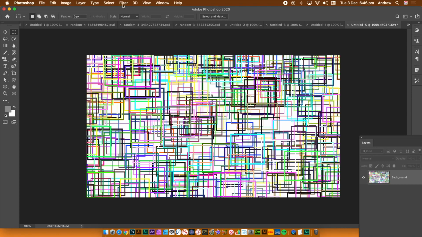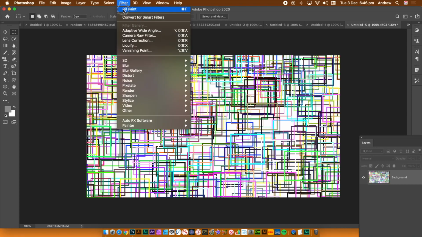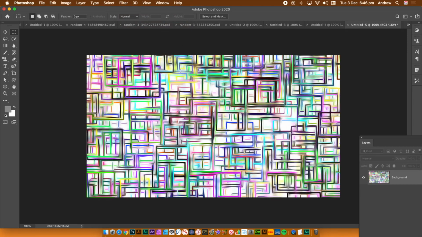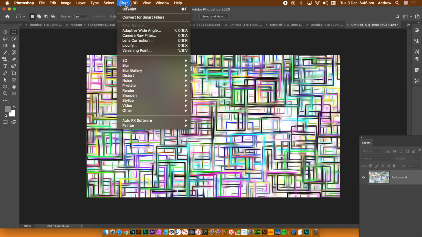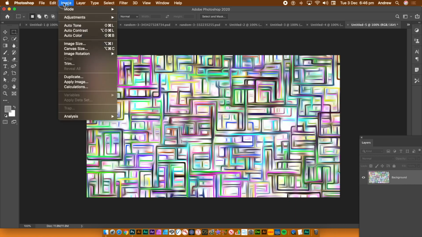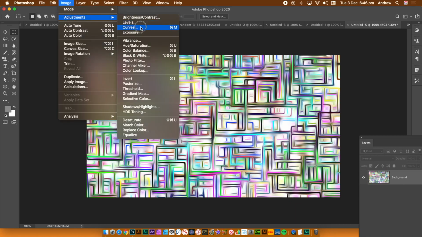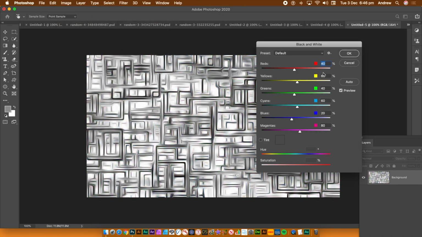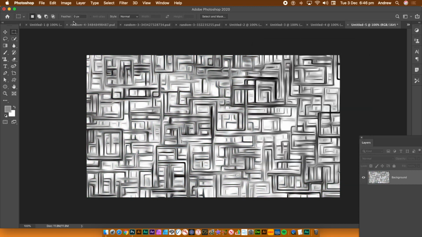Apply it 3 or 4 times, and then go to Filter and Oil Paint, or Stylize. Now you've got a very colourful design here. If you want to turn it into black and white, you can go to the Image menu, Adjustments, and Black and White. And then you can manipulate the reds, yellows, etc. Create all kinds of unique designs.